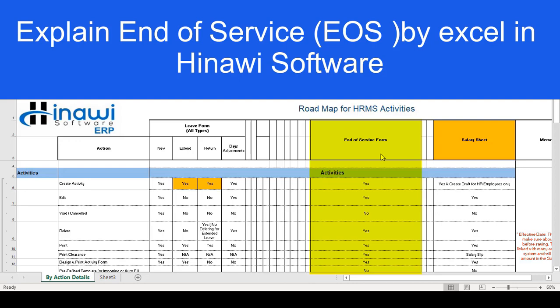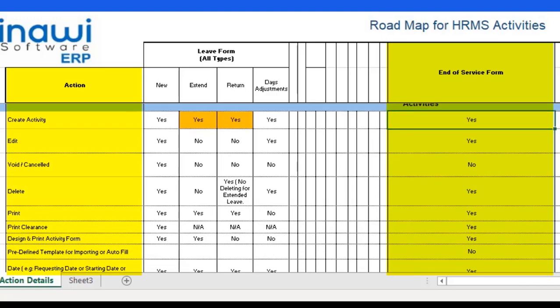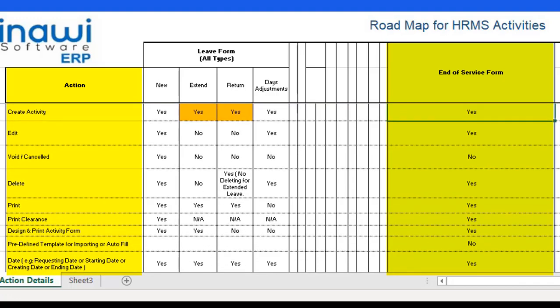So let's start. First of all, regarding creating an activity for end of service, the answer is definitely yes, because it's possible to create an end of service form. Same thing applies to editing, because after you create end of service, whether for the reason of termination, whether for the reason of resigning, any reason, whether for a limited contract or not, you can edit it.